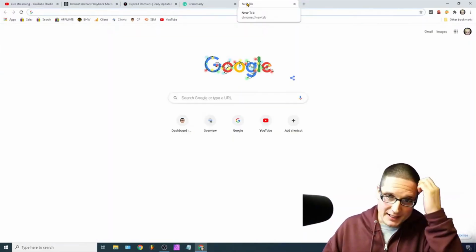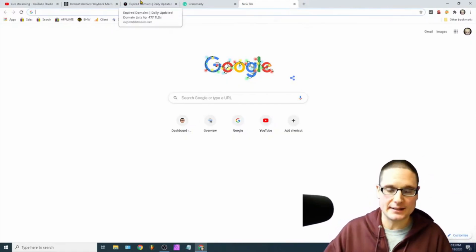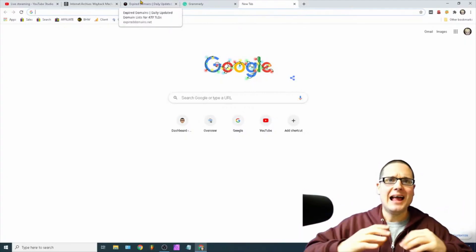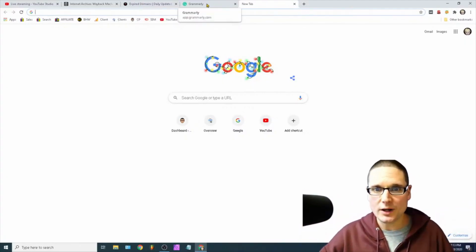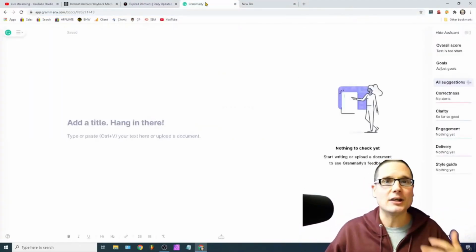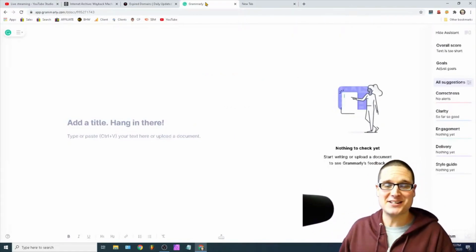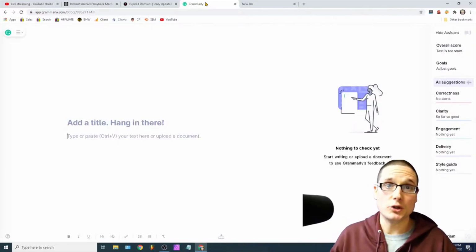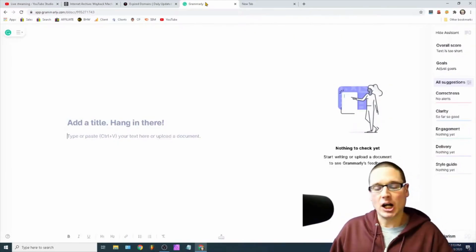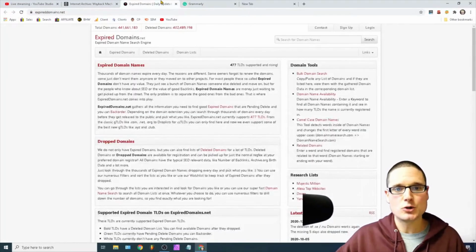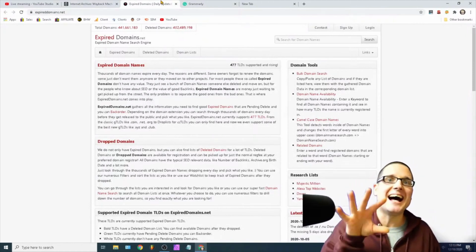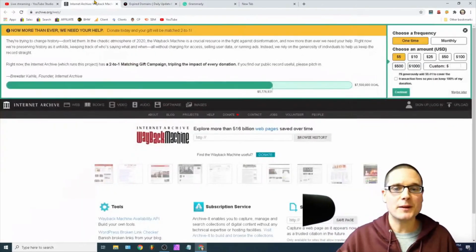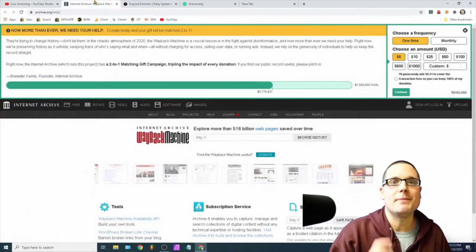So let's get right into it. The tools that you're going to need in order to create content at scale: in my opinion, I kind of like Grammarly. I'm not promoting them by any stretch of the imagination, but it's an easy and cost-effective tool that you can utilize. Along with that, you're going to need to go to expireddomains.net, because they have a search feature. And last but not least is the Wayback Machine.